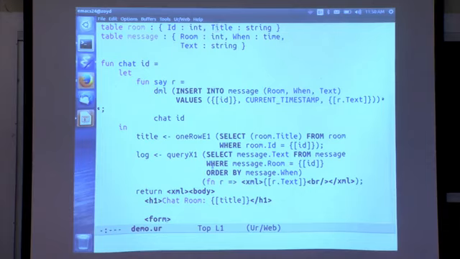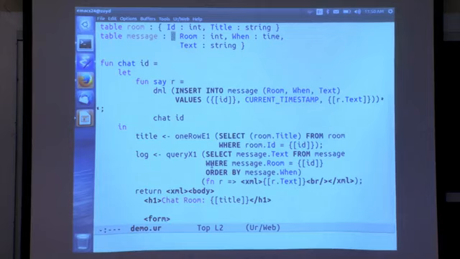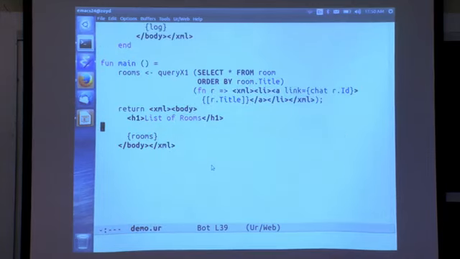That's the type we were just generating records in when I created a few rooms at the SQL console. And we also have messages. Each message belongs to a room, and it has a time when it was posted, and it has some text, which is the content of the message. And let me fast forward to the main function.